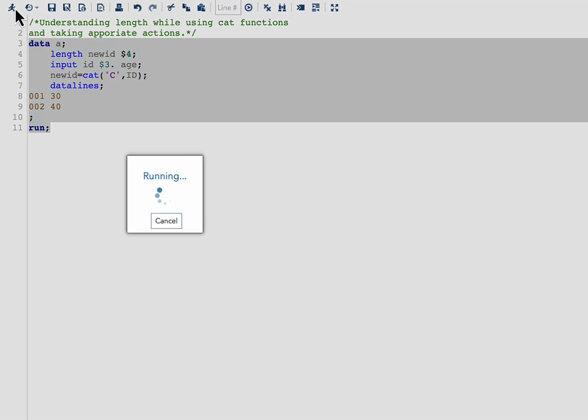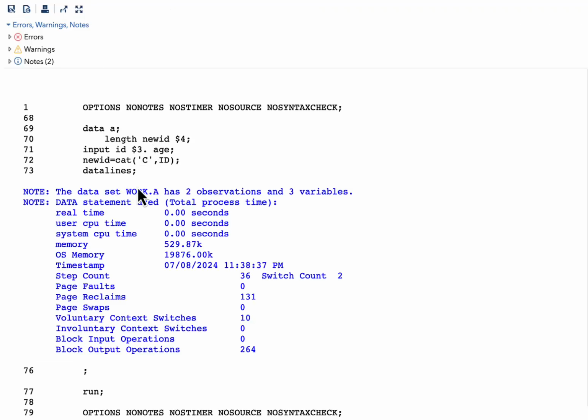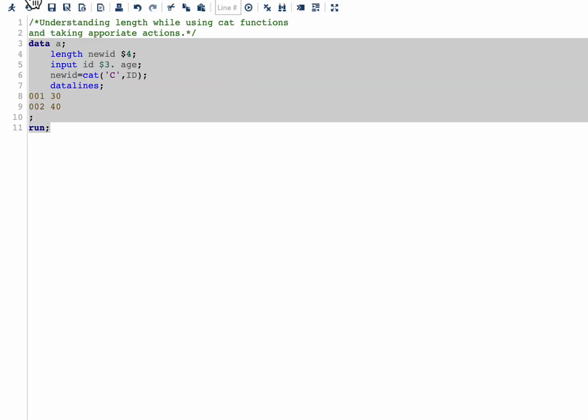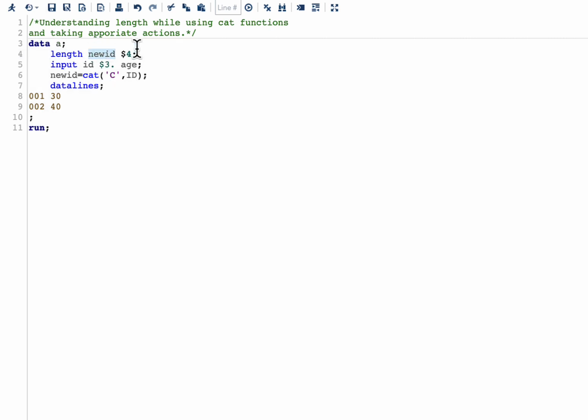Now let me quickly run this and let's look into our log. Seems all correct, and then if we look into the new id variable, now it has a length of 4. Another important point to understand from here is, whenever we define the variable for the first time and give the length, that length persists. That length is final.